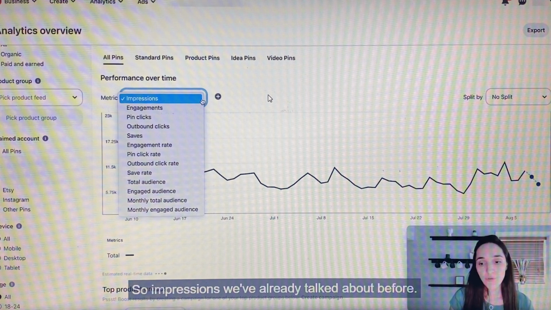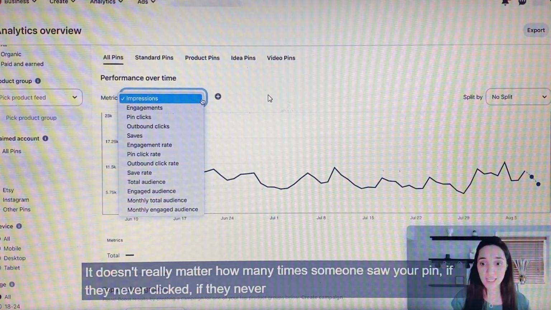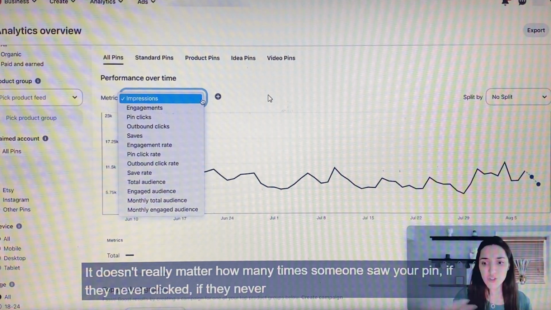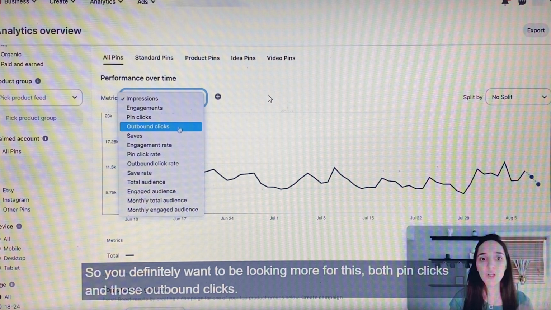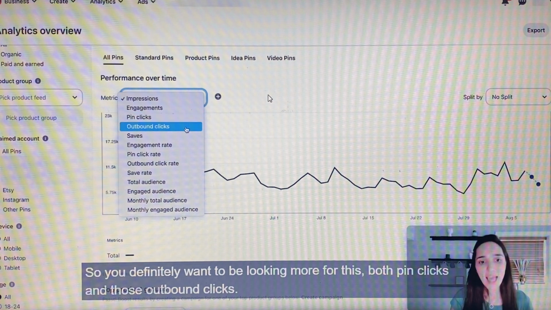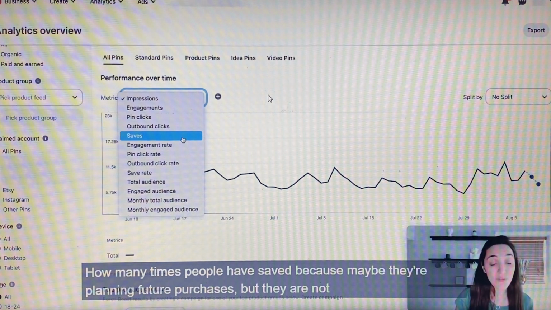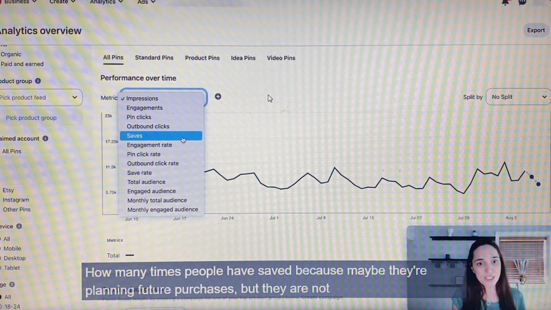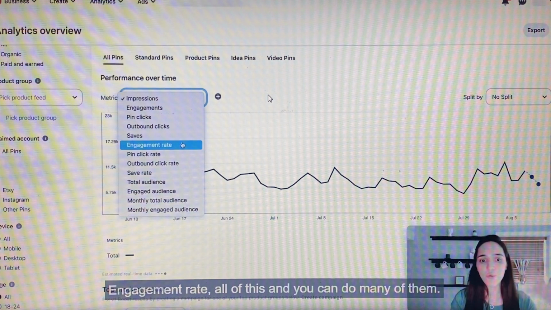We've already talked about before that impressions are a little bit of a vanity metric. In my opinion, it doesn't really matter how many times someone saw your pin if they never clicked, if they never went to your website. So you definitely want to be looking more for those pin clicks and those outbound clicks. But there's all of these other metrics as well. How many times people have saved, because maybe they're planning future purchases, but they are not clicking it yet. So that's relevant as well. Engagement rate, all of this.